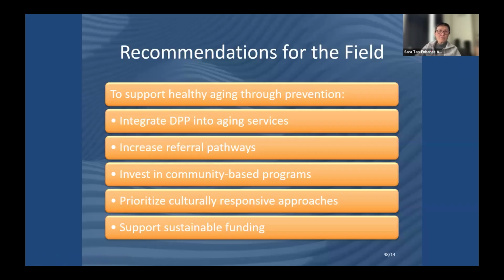So our recommendation for the field is that we integrate our DPP program into aging services and expand access to community programs.